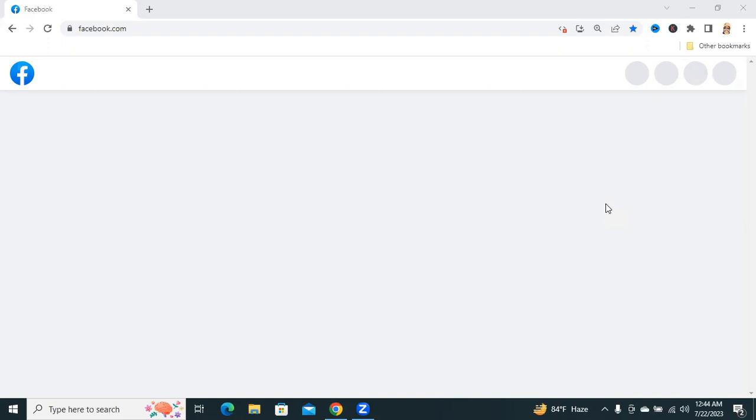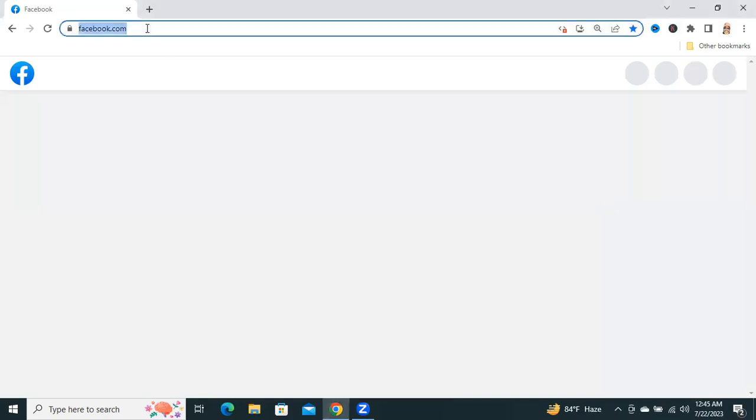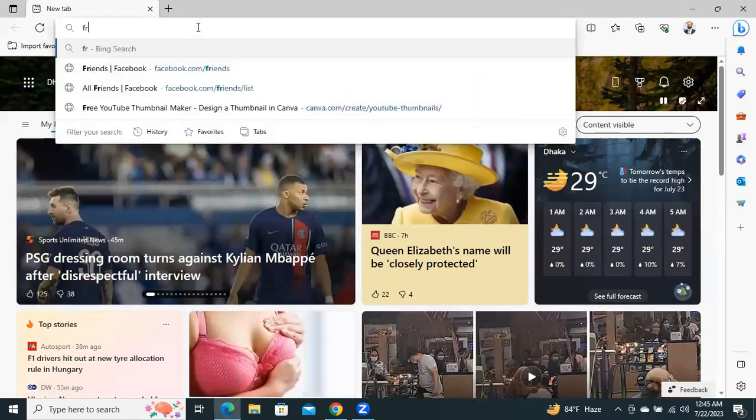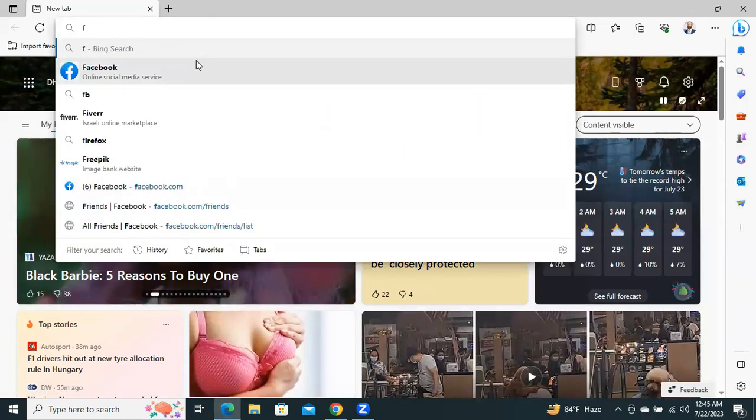Today in this tutorial I am going to show you how to fix Google Chrome not loading or refreshing web pages by enabling JavaScript on Google Chrome. Look, I am going to load facebook.com. Look, Facebook is not loading here, but I have internet. I'm trying to open the Microsoft Edge browser and I'm trying to load Facebook.